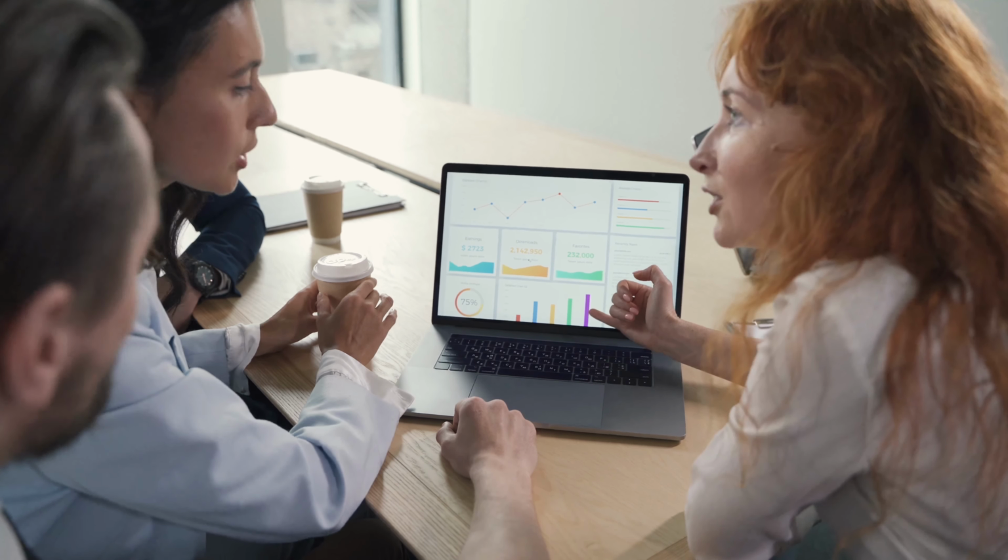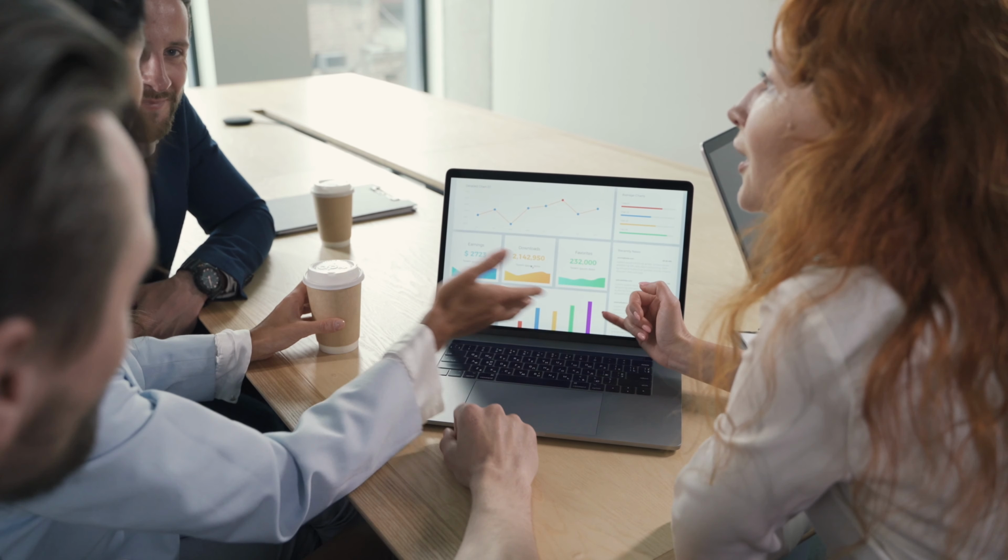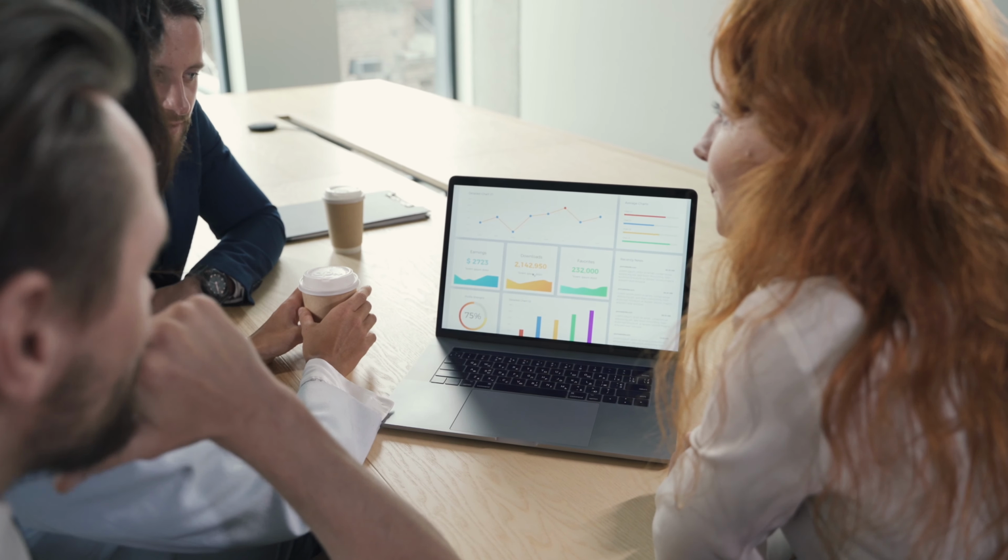I keep getting this question multiple times: how can we expand the radius of our GBP profile and how can we expand the proximity basically? So I keep suggesting they start creating location pages and start working on them. This is the way they can expand the reach.